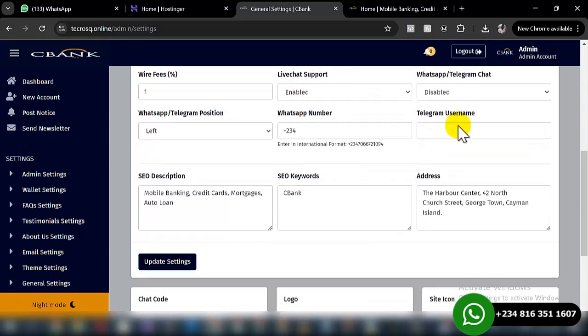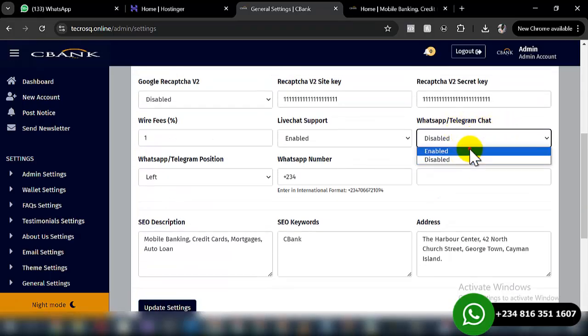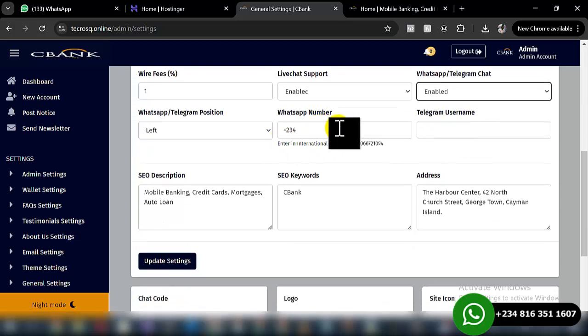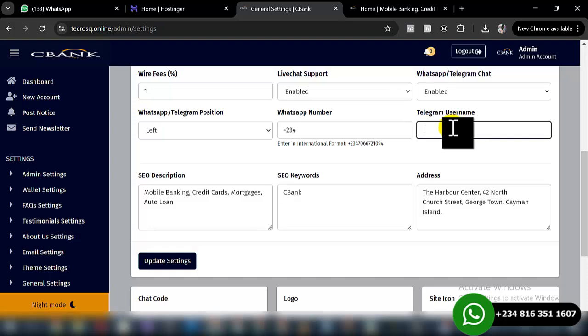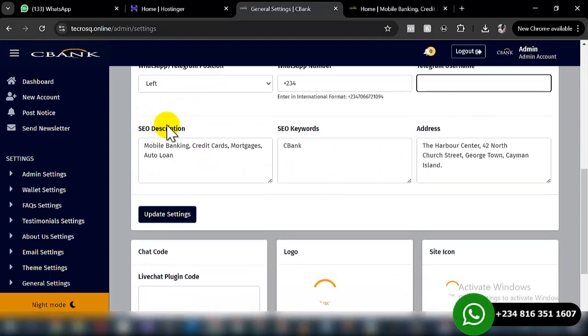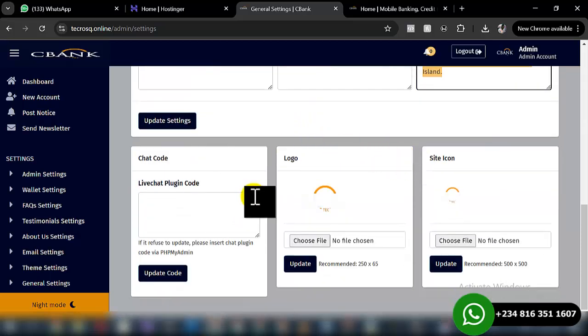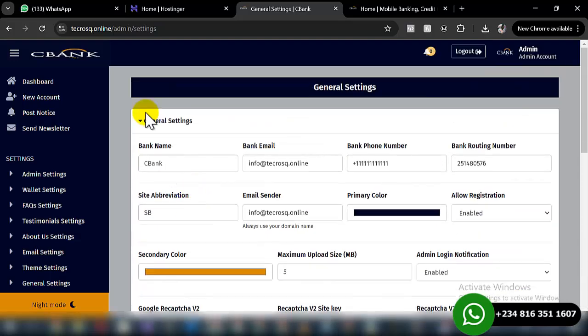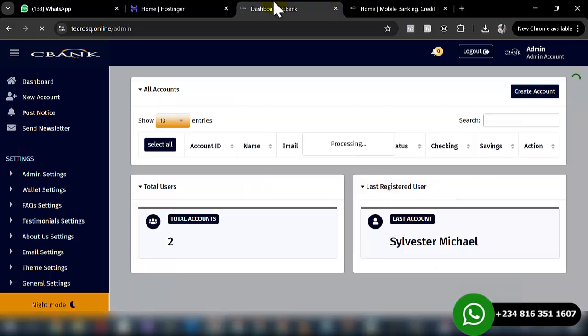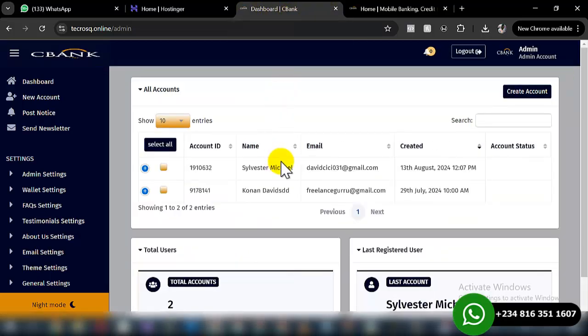All right, so if you want to add WhatsApp or Telegram chat, you can also enable or disable it over here. Then you put your WhatsApp number here, then you put your Telegram username here. Then this one is for SEO description, SEO keyword, then the address. So this way you're able to change the bank address. Then over here, you're able to change the site logo and then the site icon. So once you select the file, then update, you come over here, select the same thing and update. Okay, so that's practically everything you need to know on how to manage this awesome project.